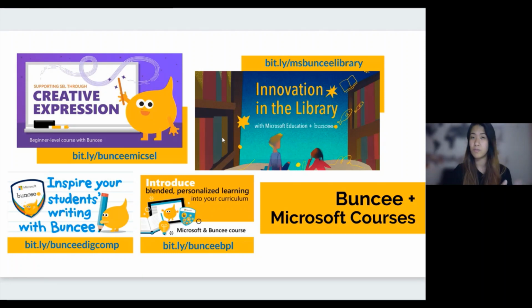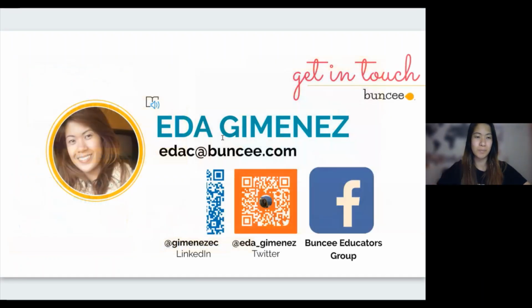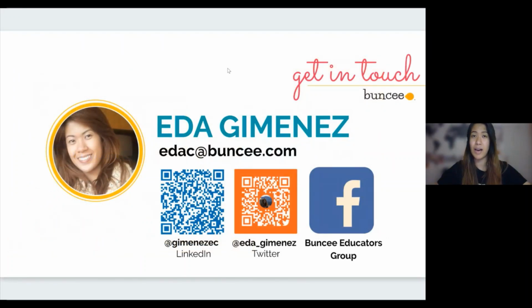Of course, these are all free and you'll find them in the Microsoft Education Center, but we have a range of different courses to support social and emotional learning, to learn how to innovate your library instruction, to personalize your learning with Buncee and Microsoft, and also to learn how to inspire a love for writing using Buncee. All of these free courses are available in the Microsoft Education Center. It's one of the requirements to be an MIE expert, so I emphasize it a lot for you to take advantage of this. That being said, this is my contact information if you have any questions.